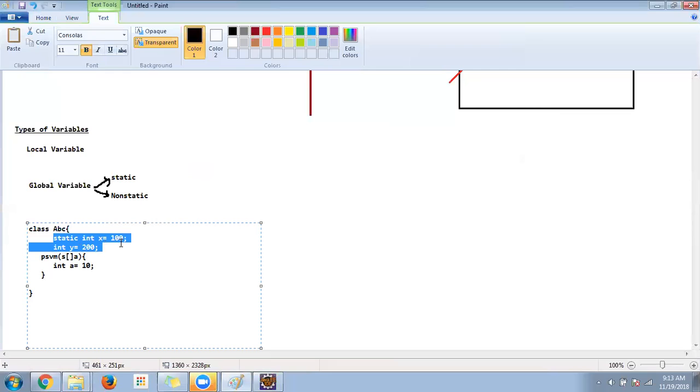Anything that has been declared outside the function will be treated as a global variable. In that, if you have a keyword called static, that is called a static variable. If you don't have any keyword, that is called a non-static variable. That's it. Clear, guys? So now we know how to utilize the local variable and the global variable.